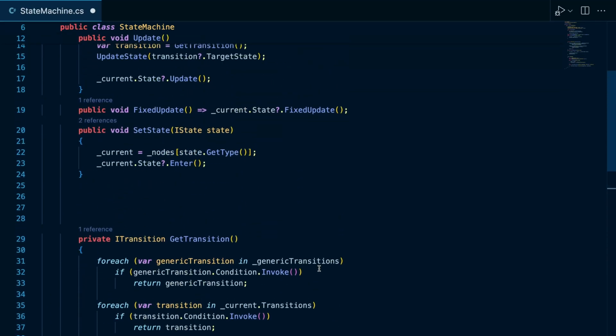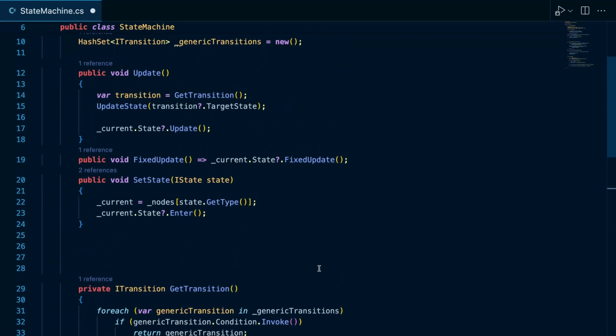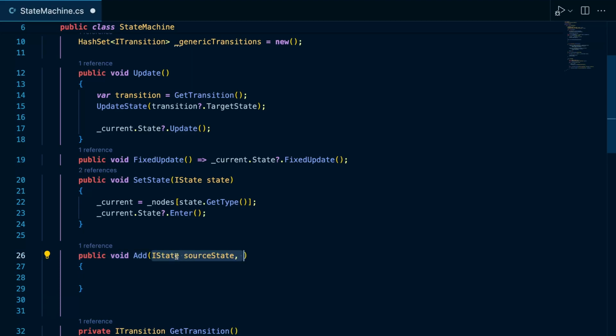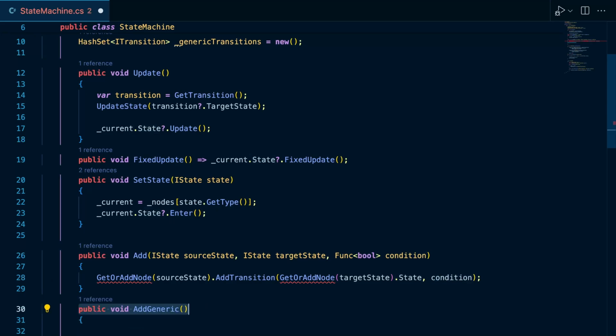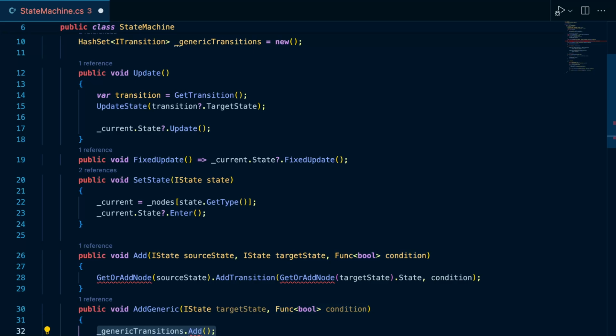With that, our state machine just needs a method to publicly add transitions, which I'm going to call add. This is going to take in the current state, the target state, and the condition for these transitions as parameters. From there, we want to get the node for the source state if it exists, or create a new one using the get or add node method. Add a transition to this node with the target state and condition as parameters. In the add generic method, all we have to do is pass in the target state and condition and add this new transition to the generic transitions hash set.